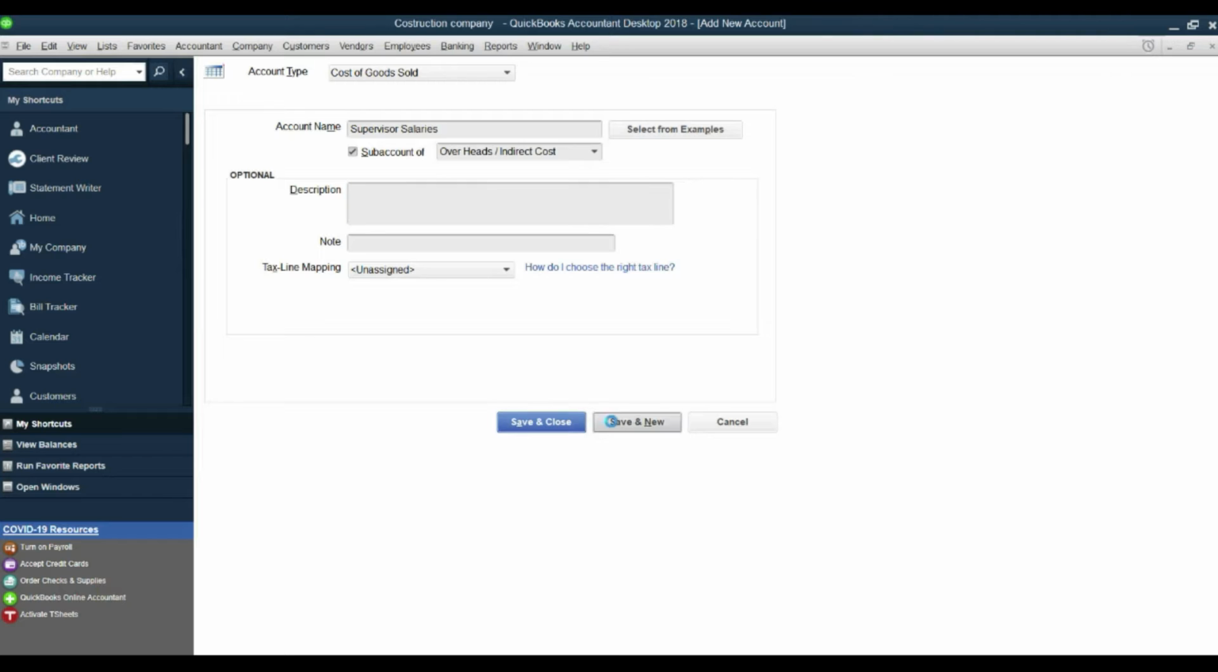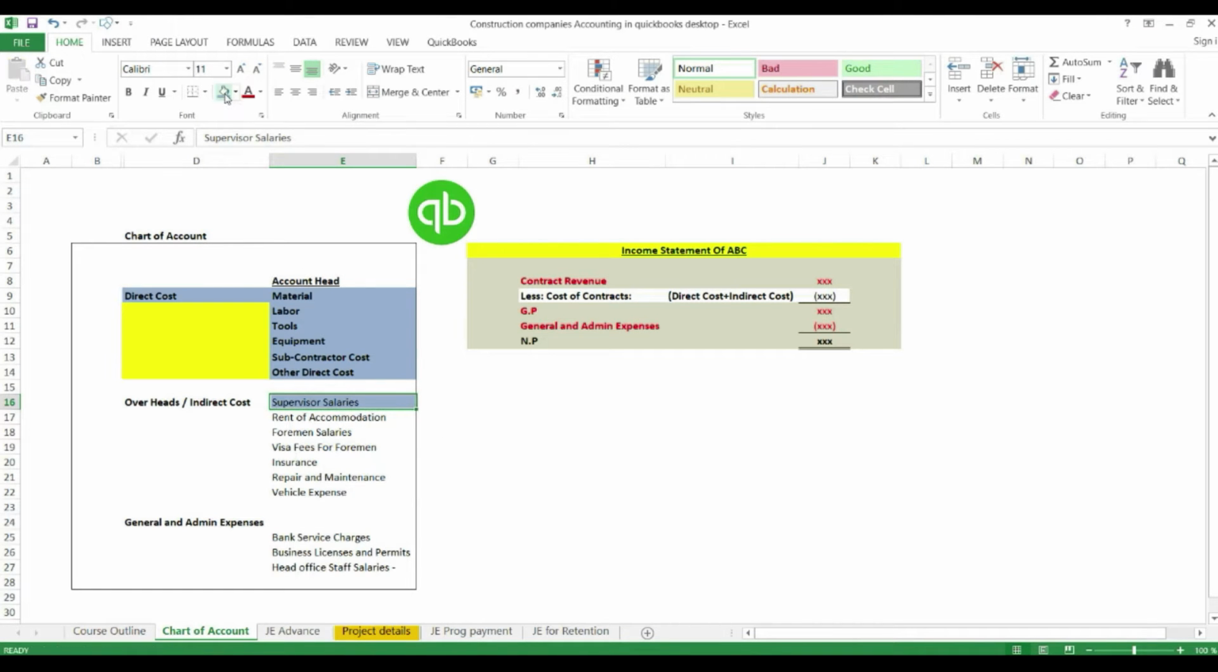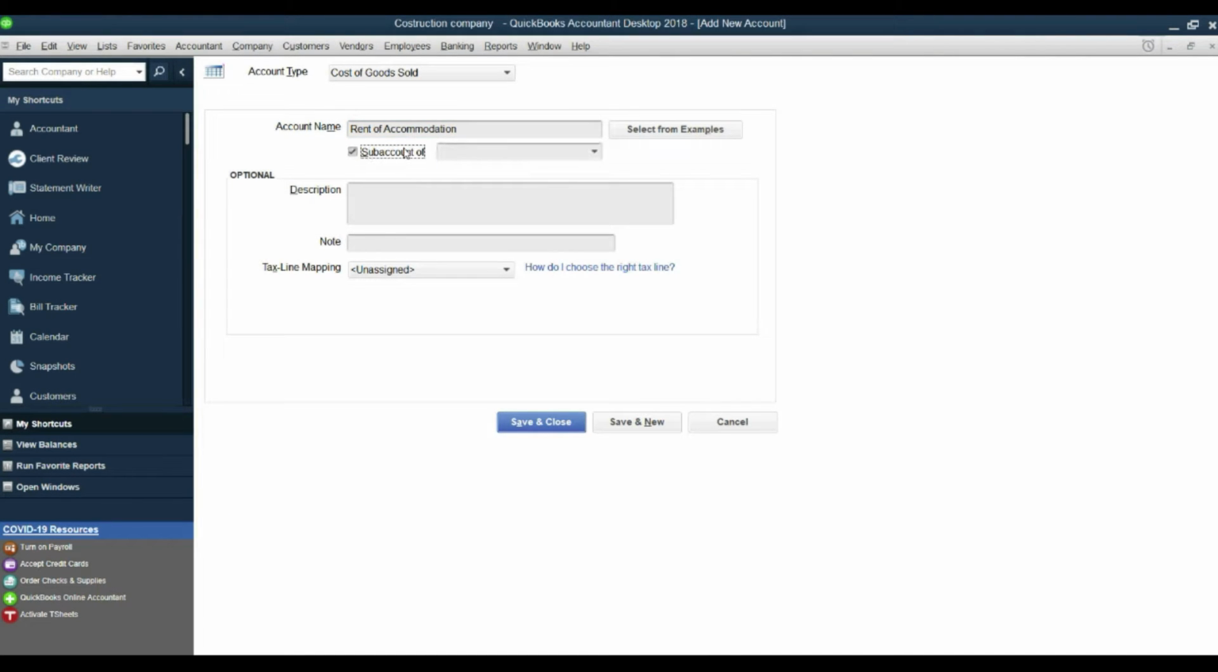Again, one thing I want to mention is that suppose you have a supervisor that is specifically working on one single project solely for the purpose of that project, then it will become direct cost. It will automatically go to here. So it is the professional judgment, it is your judgment to decide what is direct cost and what is overhead. There are no hard and fast rules. You have to be smart enough professionally to decide. Then rent of accommodation. These are just examples so that you can fully understand the concept.